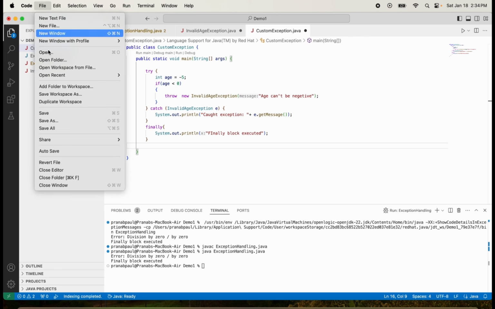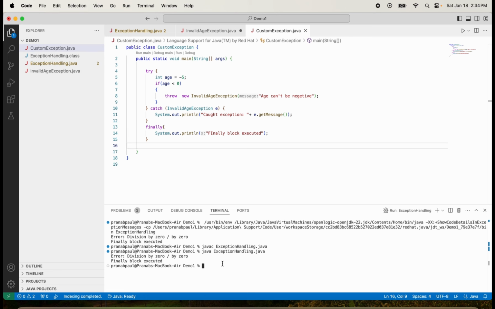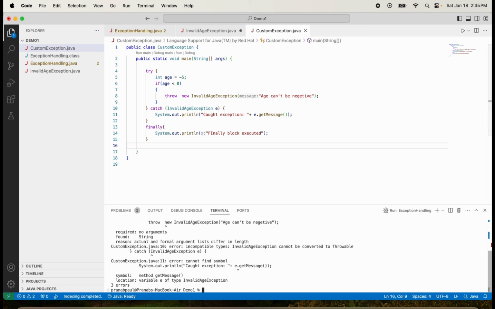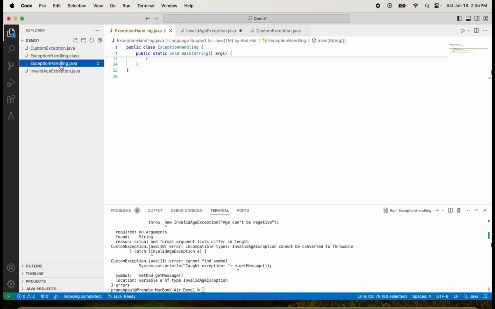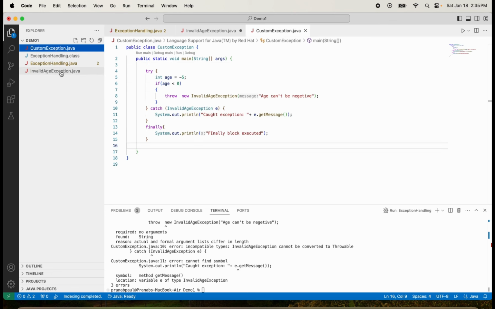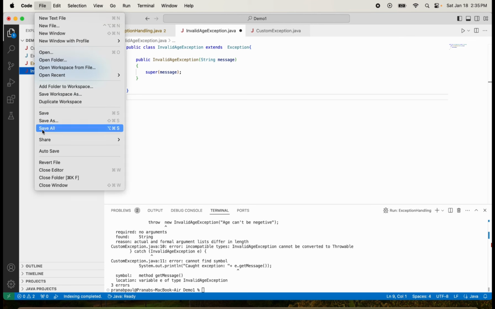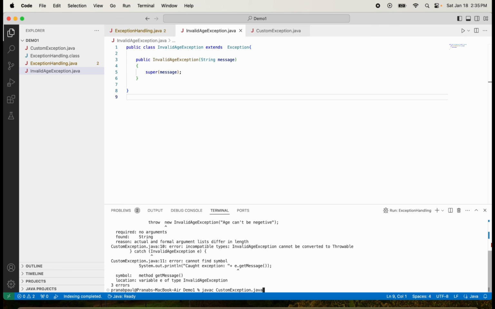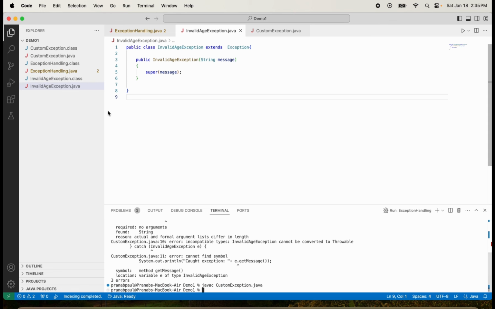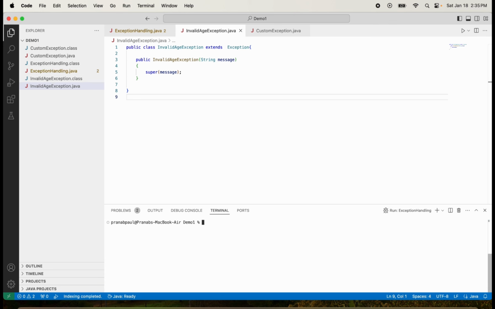Okay, so let's save, and I'll just try to run it. javac CustomException. Why is it showing this? Okay, I need to save one. Because earlier we had not saved that custom exception class. Okay, so I need to write java CustomException.java.